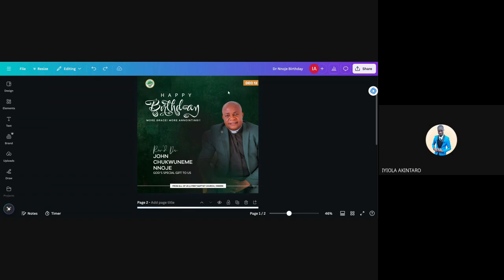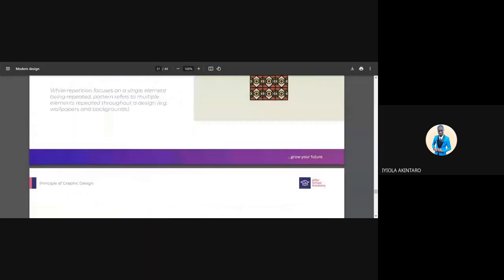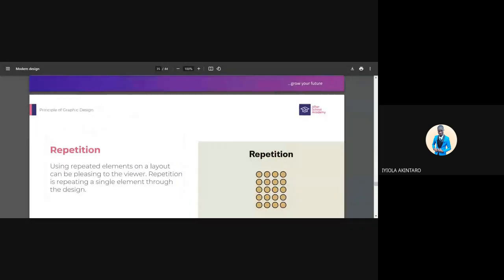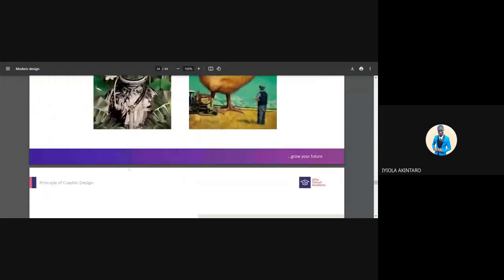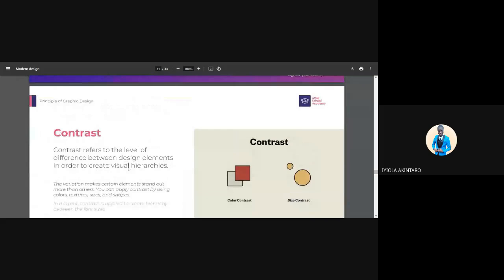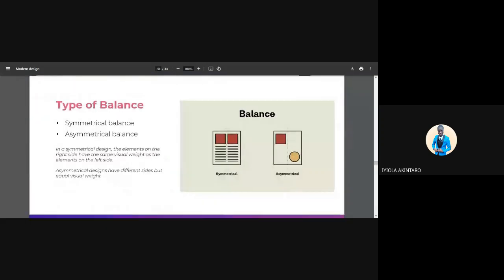Okay. And that's what we have for us tonight. We've looked at, let me do a quick revision while I take our questions and contributions. So we looked at proportion, we've looked at pattern, we've looked at repetition, and we've looked at emphasis, contrast, and then unity, and the last one was balance.